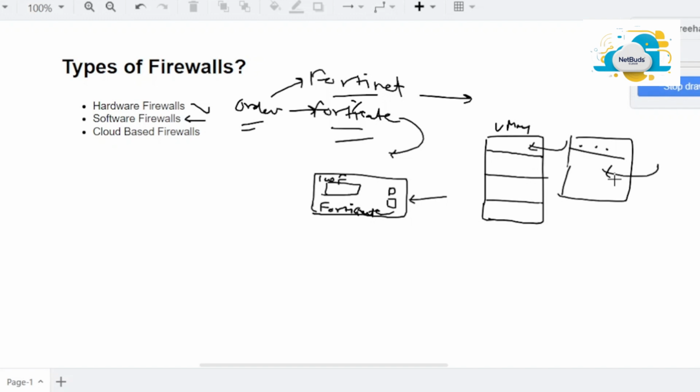The third thing is the cloud-based firewall. Again, a cloud-based firewall is a sub-part of the software firewall, because we already have a machine available on the cloud. We just need to install the software provided by FortiGate and we can use it. So basically there are three types of firewalls we have: one is the hardware firewall, another is the software firewall, and the third is the cloud-based firewall. I hope you understand this.